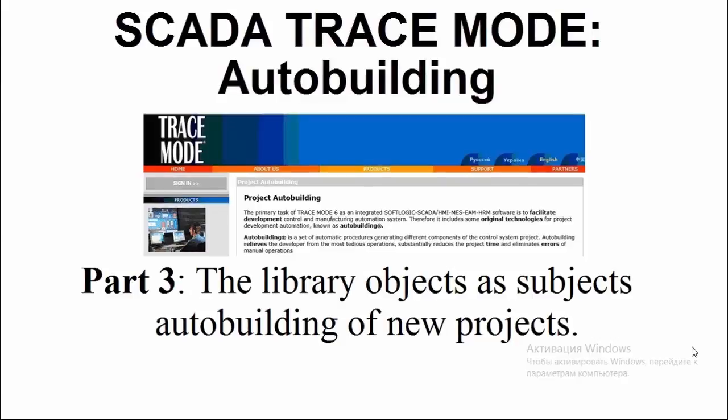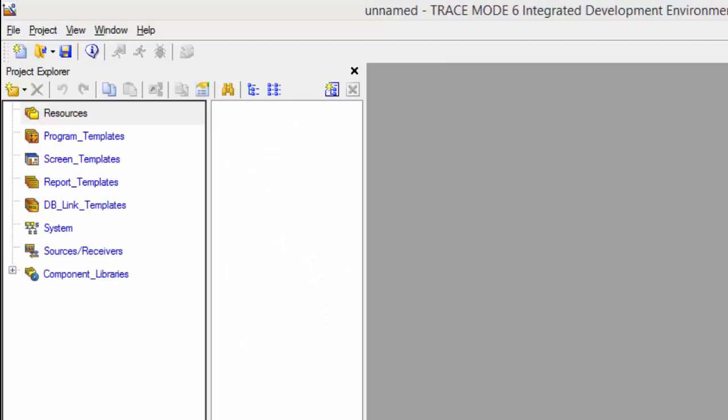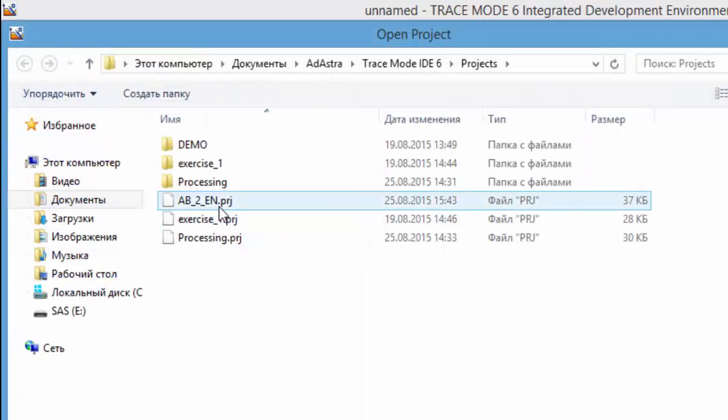Hi, in this movie we'll continue to demonstrate the usage of auto-building, the basic mechanisms of creation through small project components. But now we'll be applying auto-building for library objects. Let's load the integrated development environment and then open the project file created in the last movie.